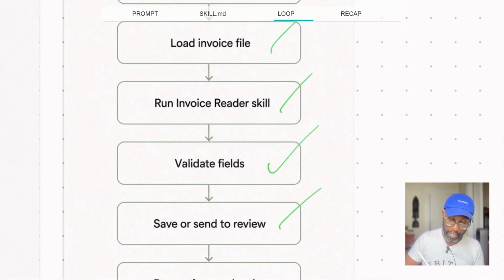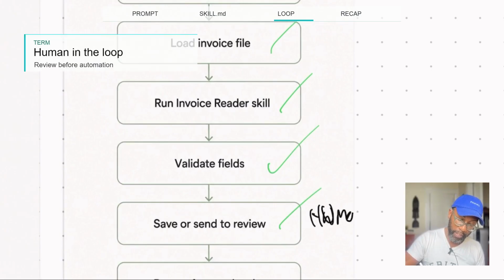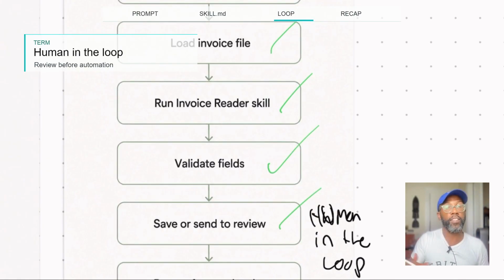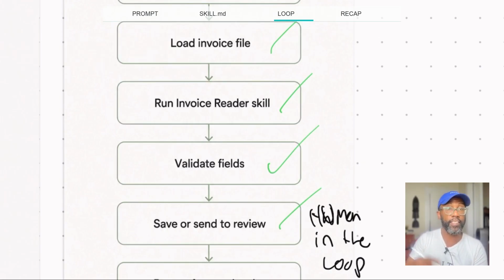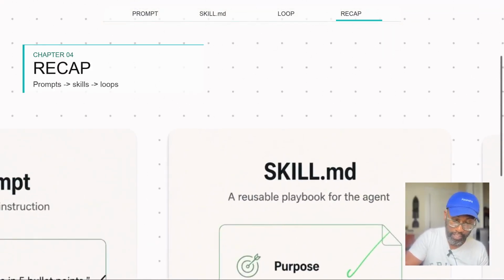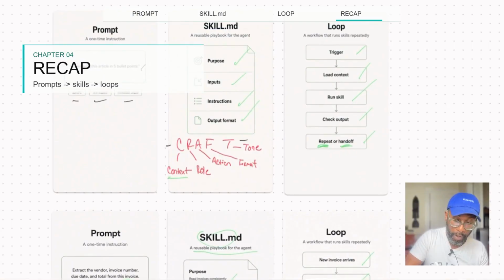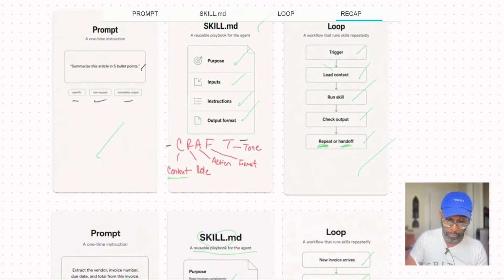Now, this is something where you might have a human in the loop, as they call it. Or if you've done this enough and you've been able to validate that the AI can get this right, I don't know, 99% of the time, then you may say, okay, we'll go ahead and roll with it. And then we'll repeat for the next invoice. Let's say you had 5 invoices arrive or 5 invoices that you needed to process. This is the process that the AI system will be able to go through. And so now you have a really good understanding of how to think about prompts, skills, and loops.